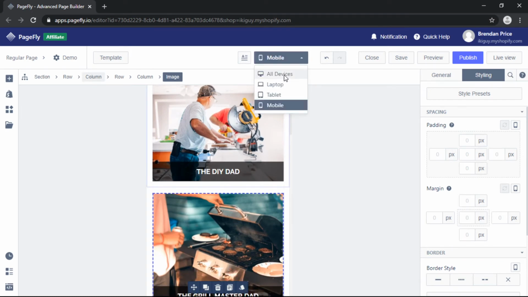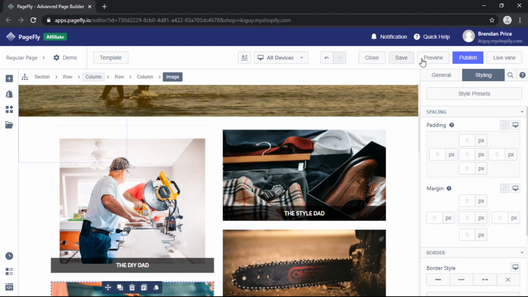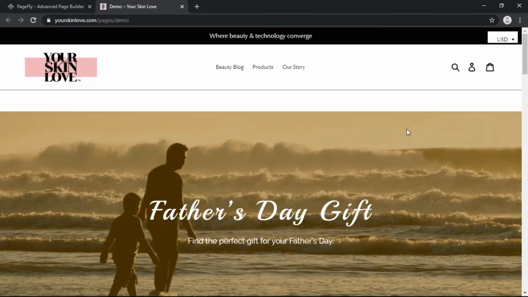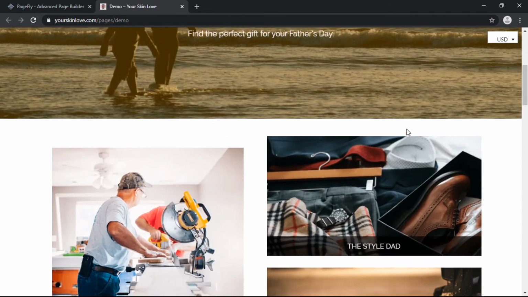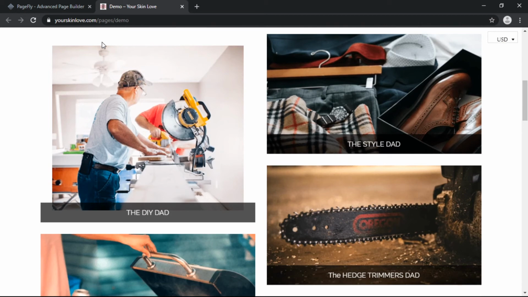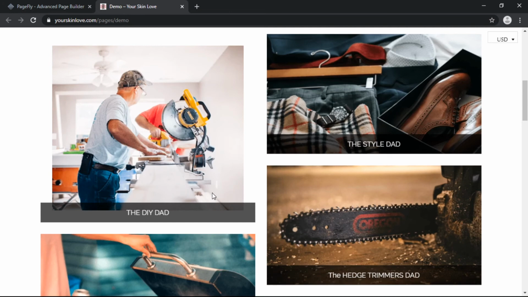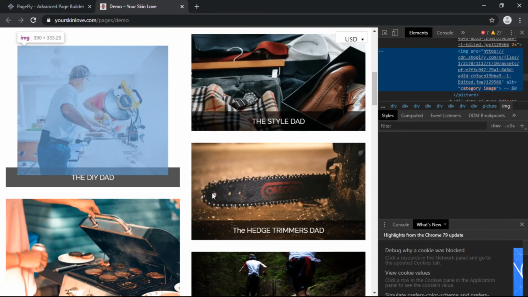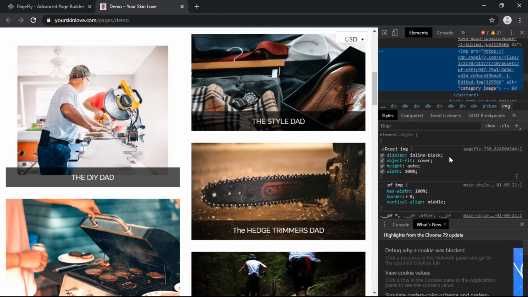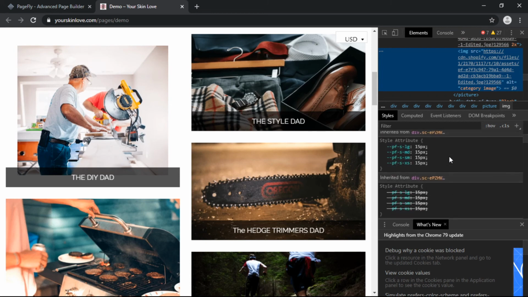When you're done adjusting your parameters of margin and padding, go ahead and click Publish, and then Live View to view the page in real time. And then when viewing your page live, we can see that the padding has been added to this element. And we can also right click on it and go to Inspect. And we can see all the specific attributes that have been added to the element.